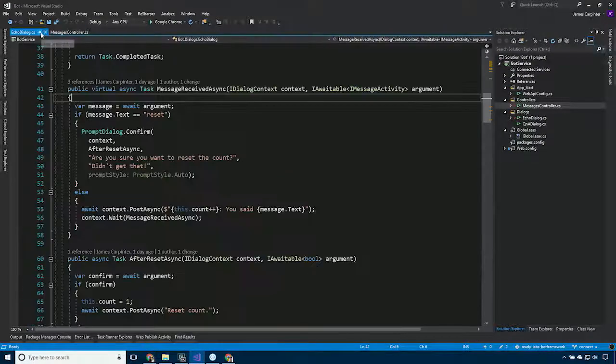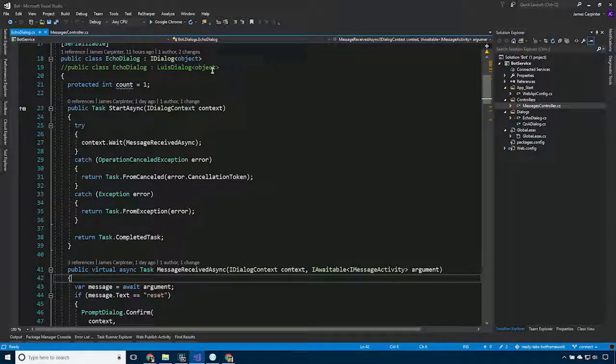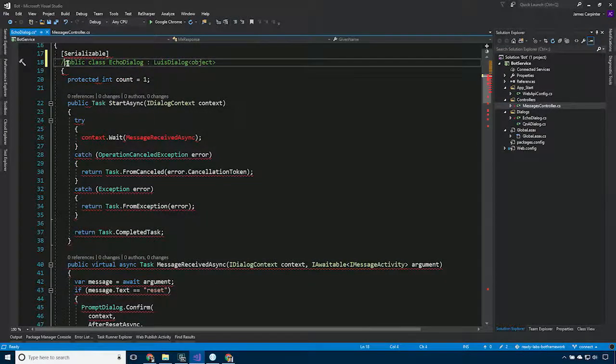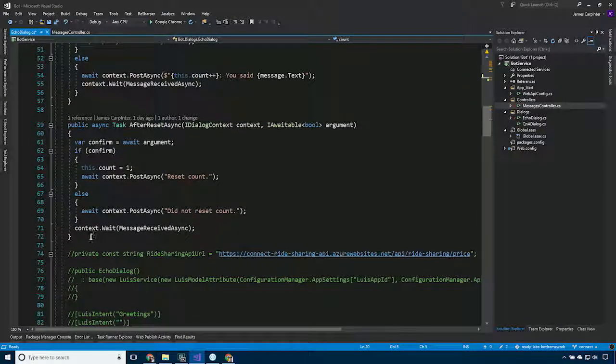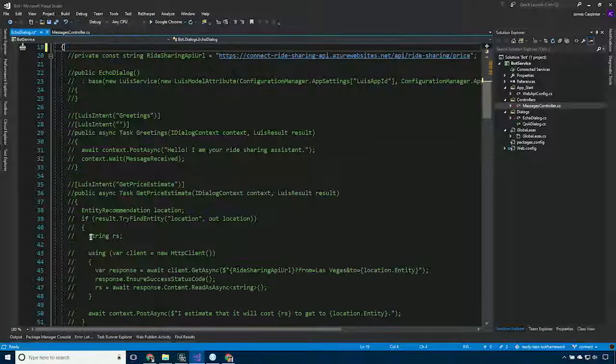So how do we integrate these into our code? Great question. Well, first, instead of implementing our own dialogue from scratch, we're going to use one of the dialogues that's part of the SDK. And that tells you how closely related LUIS is to the Bot Framework. The LUIS dialogue base class is actually part of the SDK. You don't have to download or install anything new.